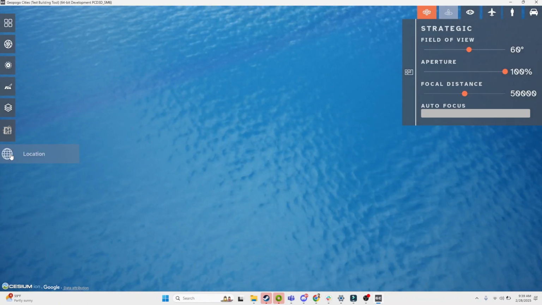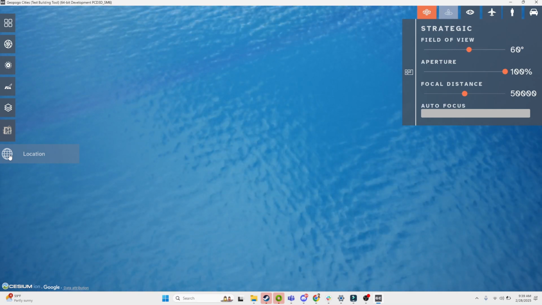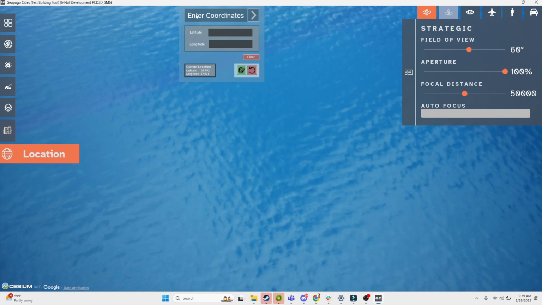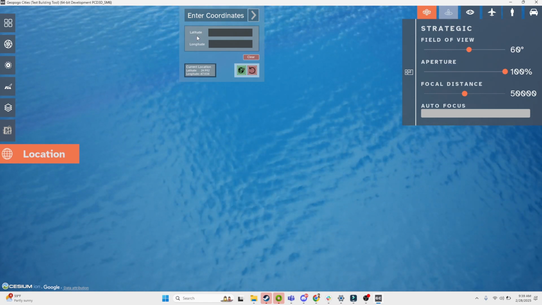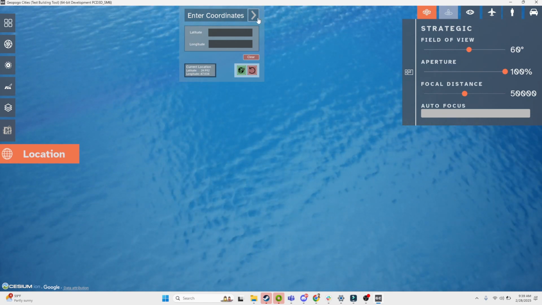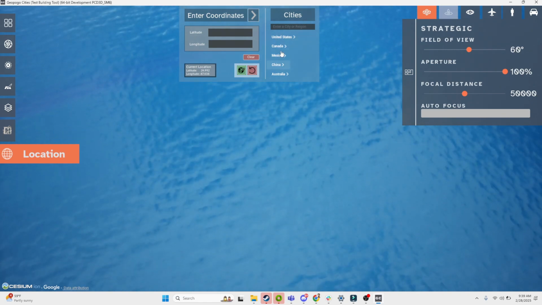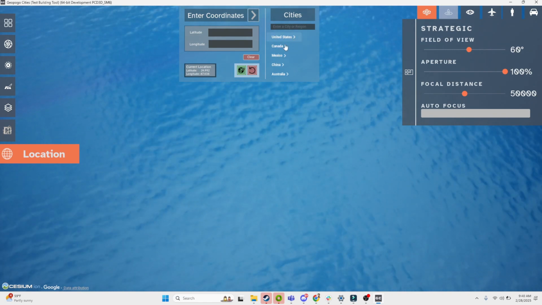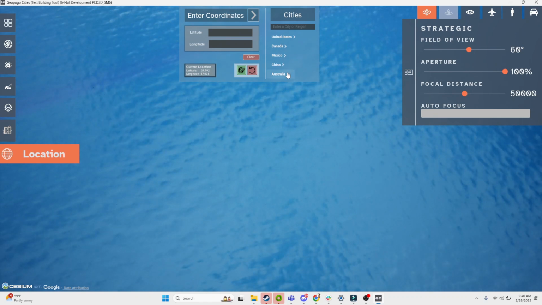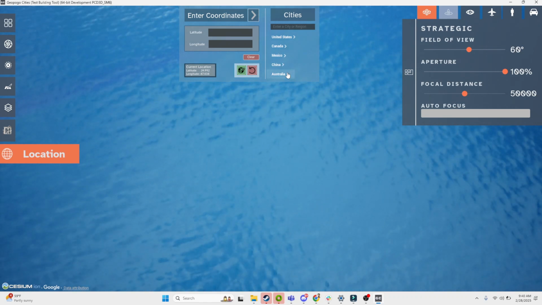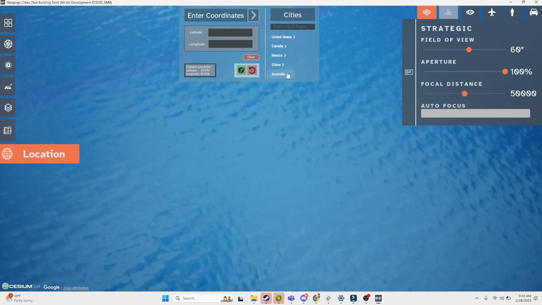What you're going to do is click on the Location tab at the bottom left. And you'll see here that you can enter in your coordinates, latitude and longitude, or you can load from our preloaded set of cities, ranging from the US, Canada, Mexico, China, and Australia. Over time and updates, we will be adding more cities and countries around the world.